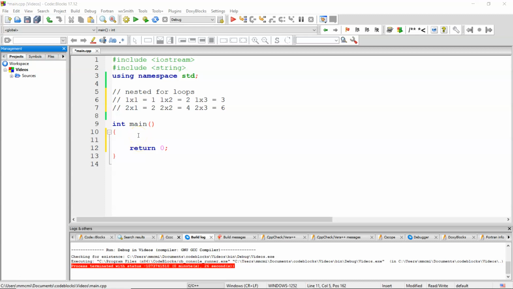Later on in the course, when we look at arrays, I'll demonstrate how to process a two-dimensional array using nested for loops. So here I've printed the first two lines of the times table. You see 1 times 1 is 1, 1 times 2 is 2, 1 times 3 is 3, and then 2 times 1 is 2, 2 times 2 is 4, and 2 times 3 is 6. So let's see how we would recreate a little bit larger than that. We'll go up to 5.